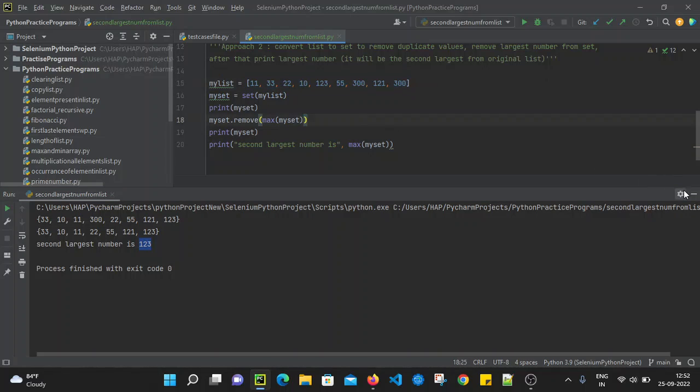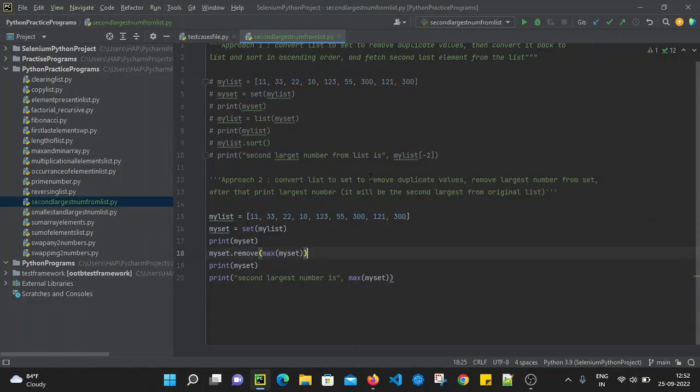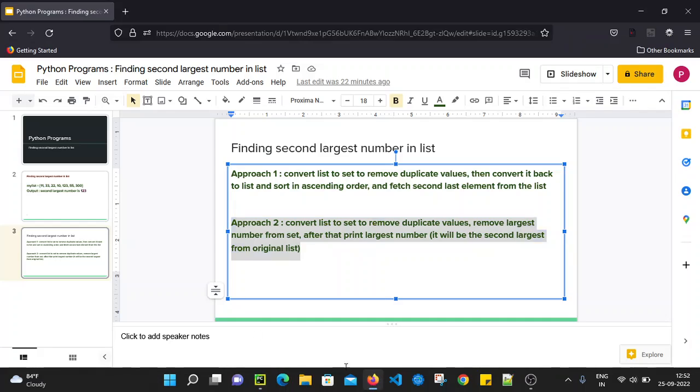So this is the other approach. We have seen the two approaches, right? Let's revise one more time.